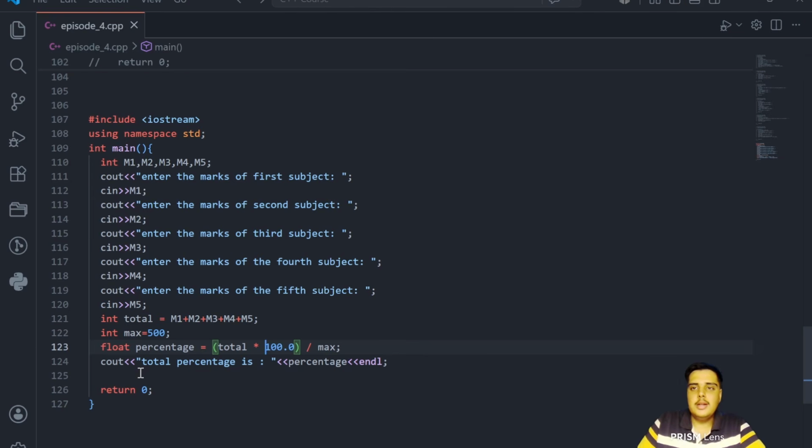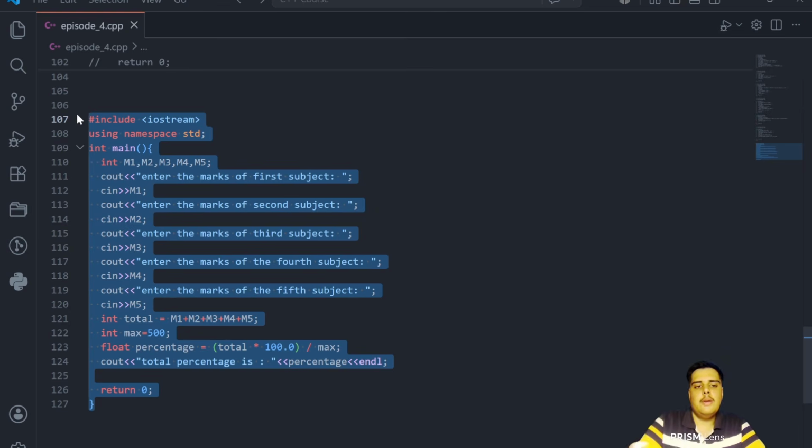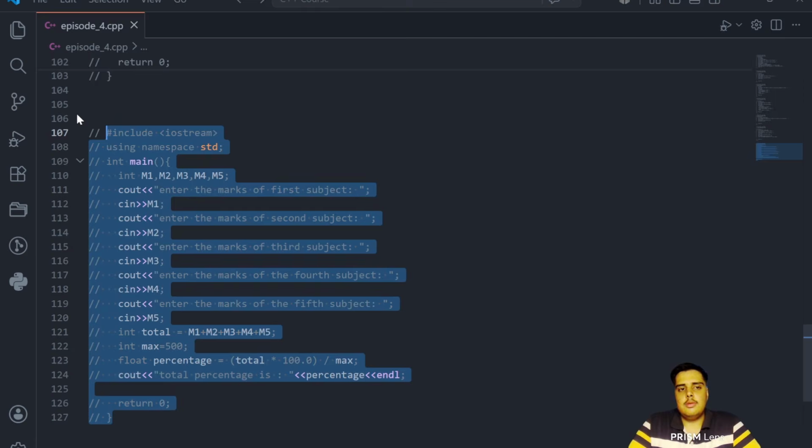So this was a little tricky to understand. You have to understand it. Main work was this thing only. You already know how to take input, give output. That's an easy thing for you.